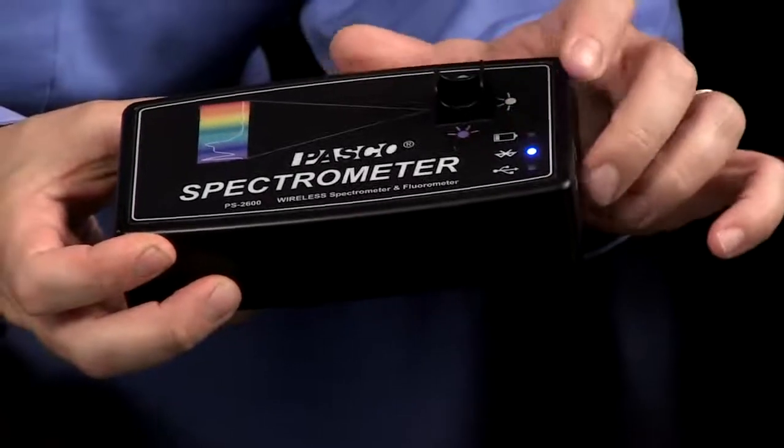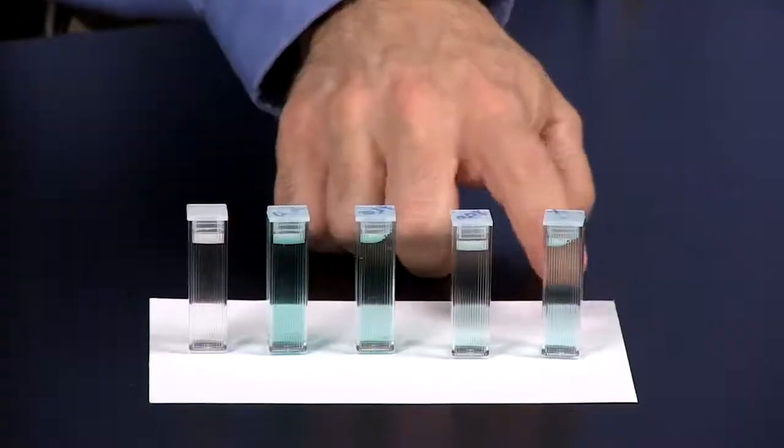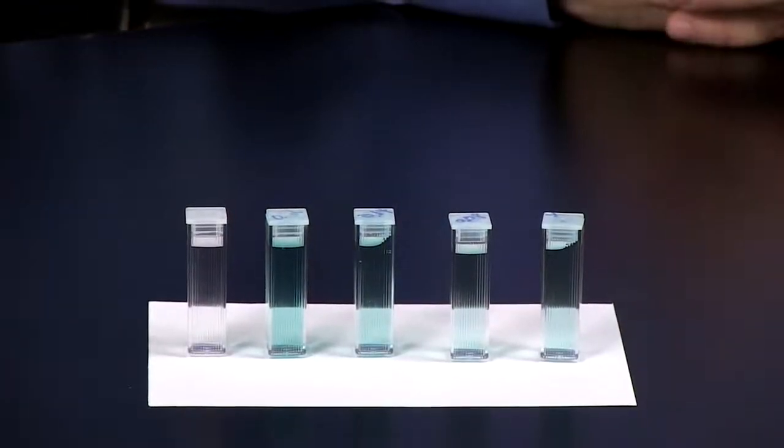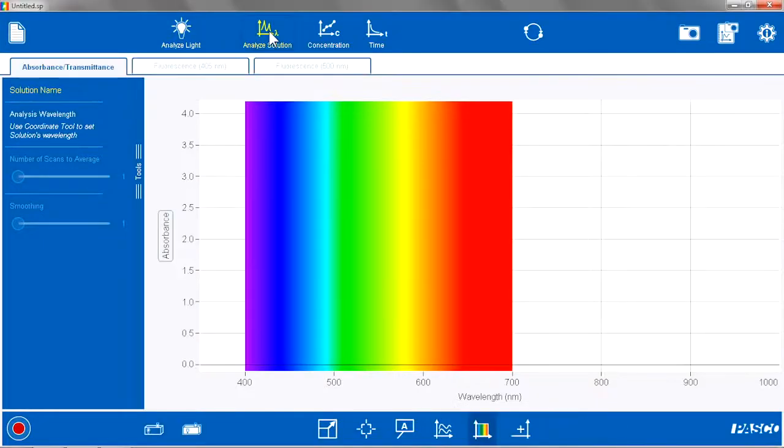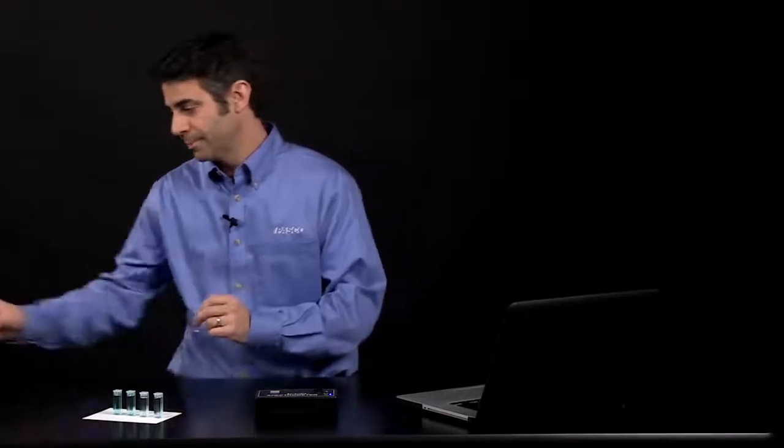So I have the PASCO spectrometer, Bluetooth connected to the computer, and I have a set of standard solutions and an unknown solution for my analysis. After I pair everything, I'm going to go to the spectrometry program, and I'm going to go to Analyze Solution. Once the Analyze Solutions page is up, I'm going to have to calibrate my spectrometer using a blank.